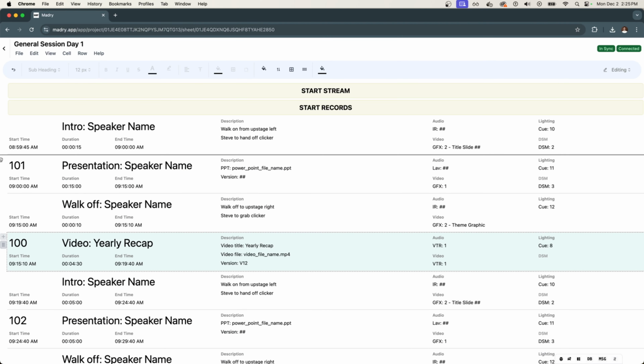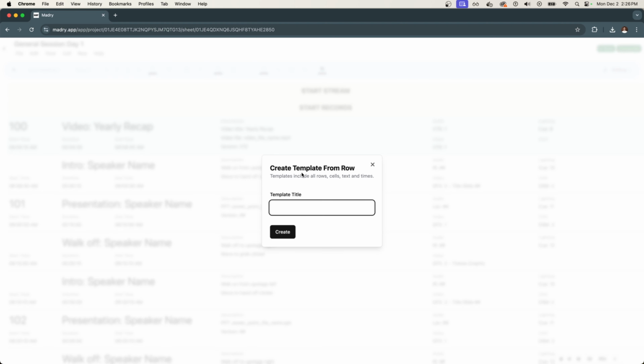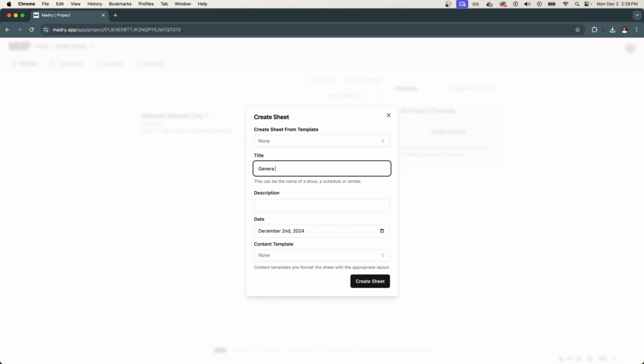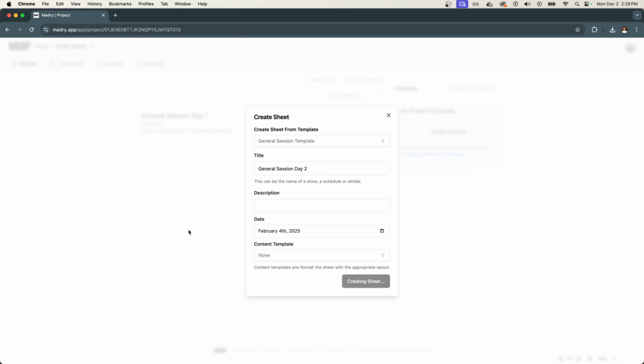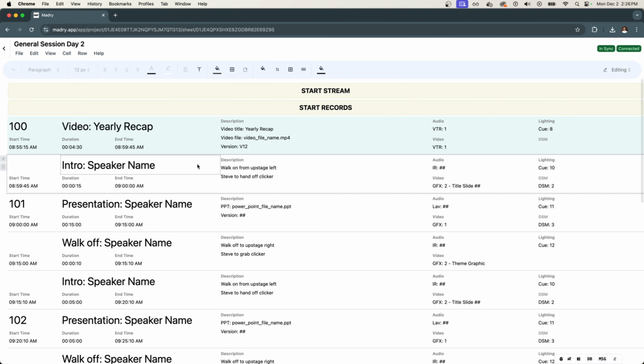So let's say we like this and we actually have a 4-day show where every day is going to be fairly similar, and we'll benefit from templates in another way where we'll create a template from the sheet and we'll call it general session template. Go ahead and create that. Then if I need to create a day 2, I can say general session day 2, and we'll use our general session template. We're on February 4th and we'll create that. And here we are. We now can make our edits and do everything we need to build our rundown.